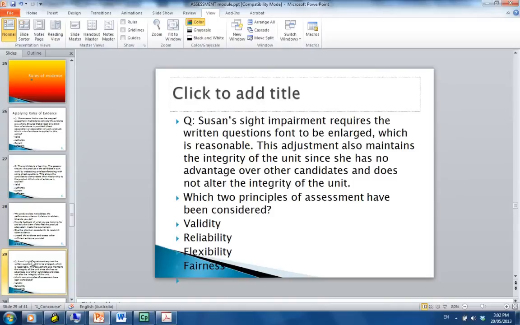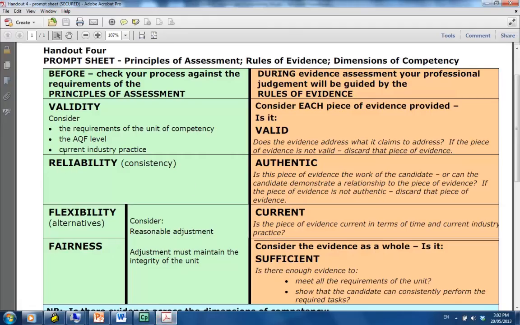So which two principles of assessment have been considered? So now we're on the left-hand side, the principles of assessment. We have another validity focus here: the requirements of the unit, the AQF level, current industry practice, and you can see some correlation between valid and current rules of evidence there. But no, it's not really anything to do with that.